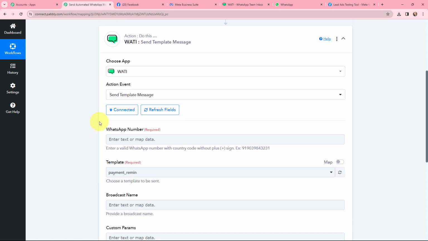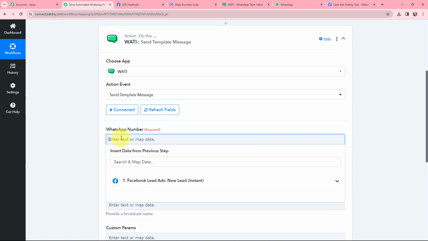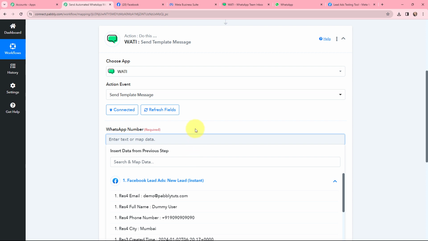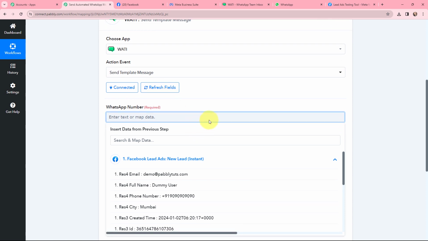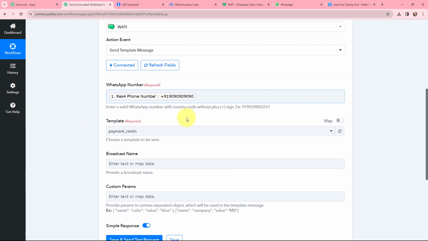So now moving to WhatsApp number. Here I need to enter the number. In order to do that, I'm going to use the method of mapping. Basically, mapping is to insert data from previous step. As I've received the response from Facebook lead ads, here I'm going to map the number. Once this is done, now moving to template.